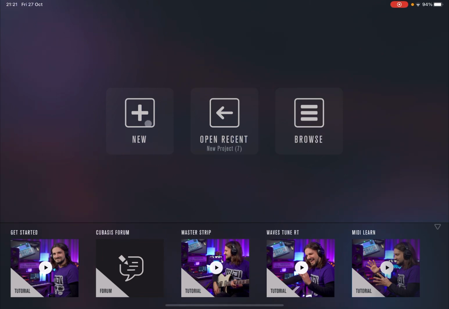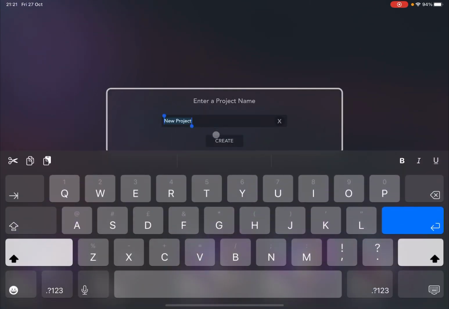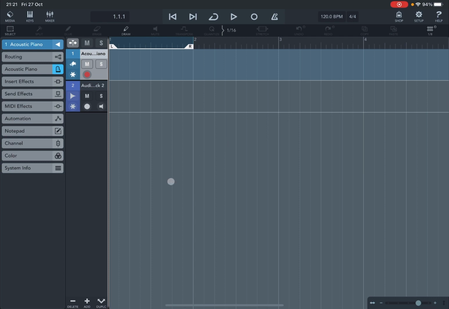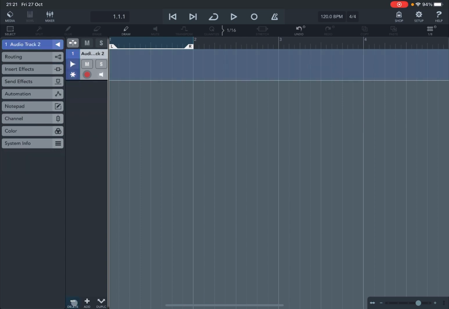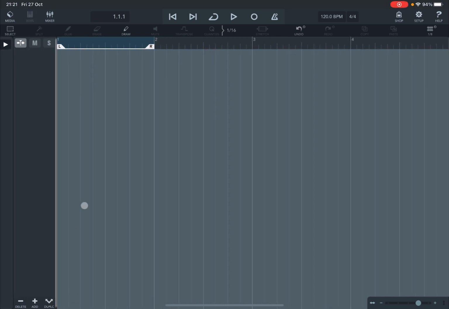Okay, so we are inside Cubasis. We're going to click on New here and we are going to create a new project. Let's delete the tracks that the new project comes with by default. So delete and delete, so we don't have any tracks available.